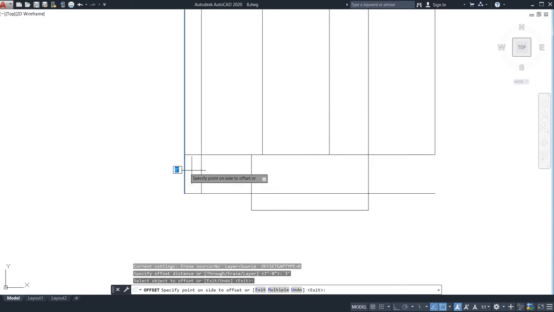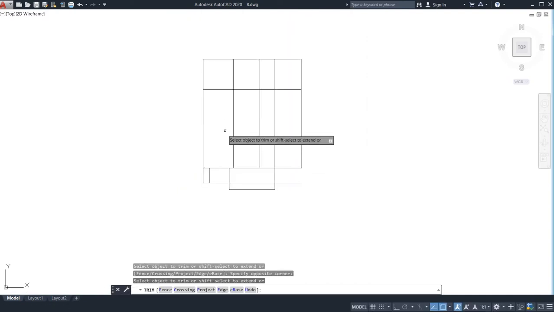This 3 feet will be my landing, right? Now just go and click it here. Now go for the trim command, double enter, just go and trim it. So you may be thinking that this should not be there, right? Now escape it.